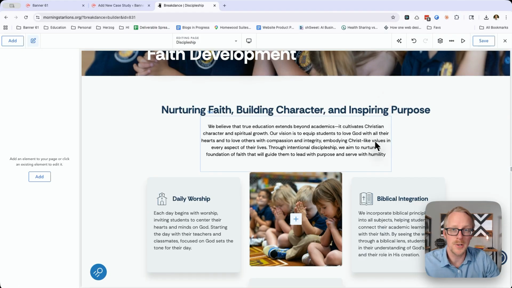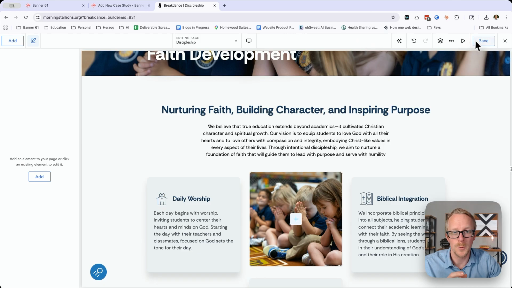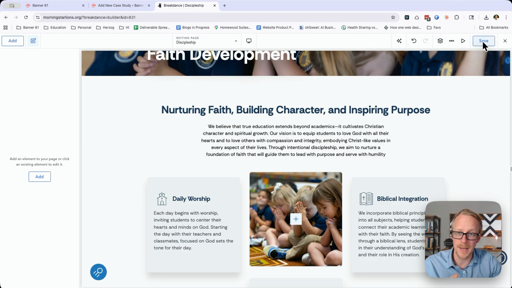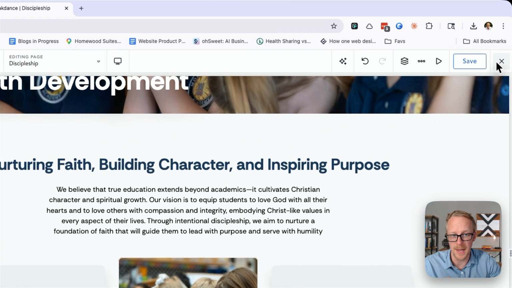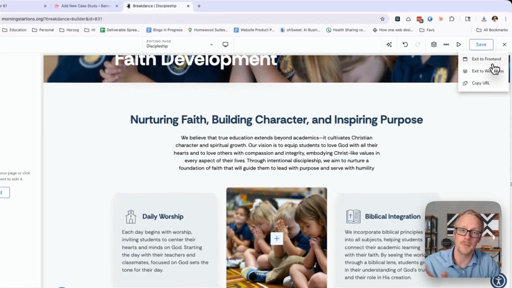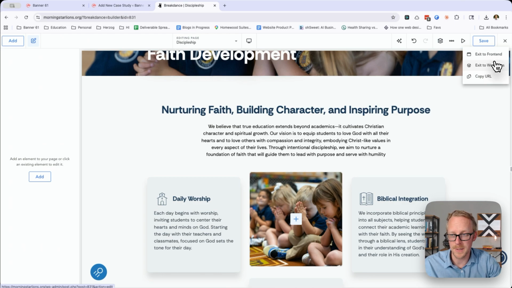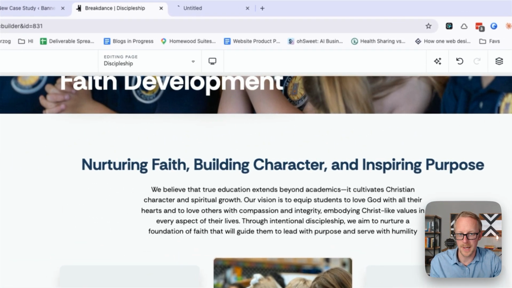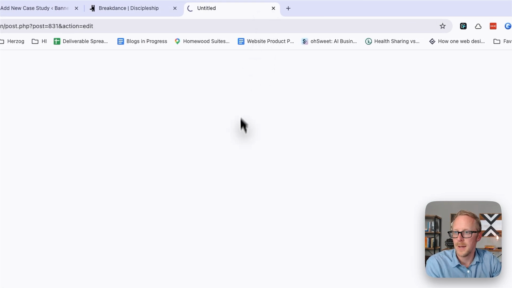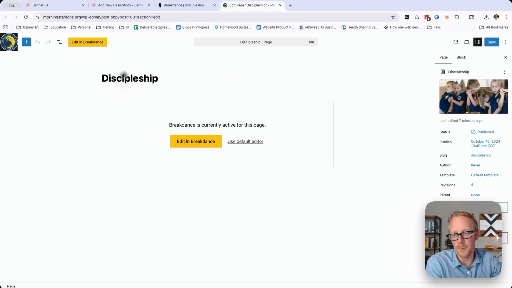Now, when you've made whatever changes you want to make, you're going to want to go to Save, hit that Save button up there. When you're done and want to leave this page, you can click the X, and you can either exit to the front end or back to WordPress. Let me show you both. Let me exit to WordPress, and it's going to take us back where we were before, where we saw that Edit and Breakdance option the first time.